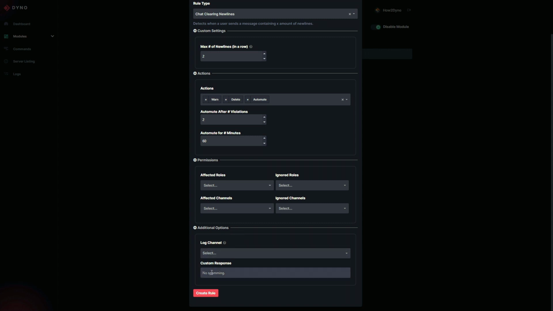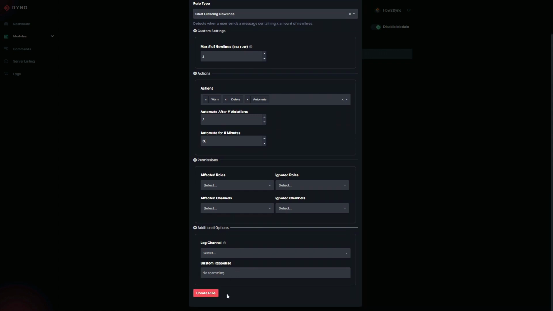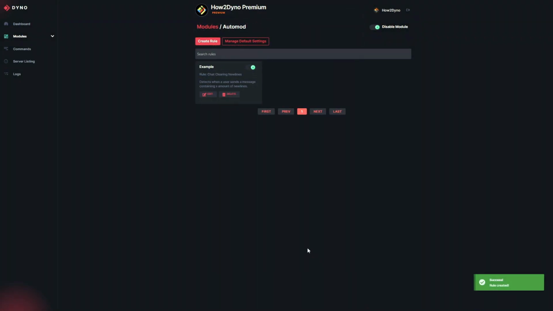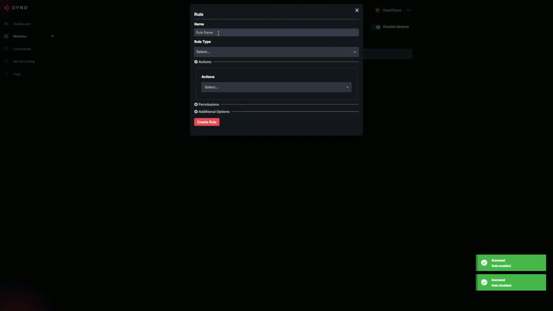And for our premium users, we have the ability to set a custom response. The default response for this chat clearing new lines is "no spamming," but of course I can also enter whatever I'd like here. I'll leave that clear and I'll hit create rule. I'll go ahead and add our rule, which will allow us to edit, delete the rule, or even disable the rule or re-enable it.